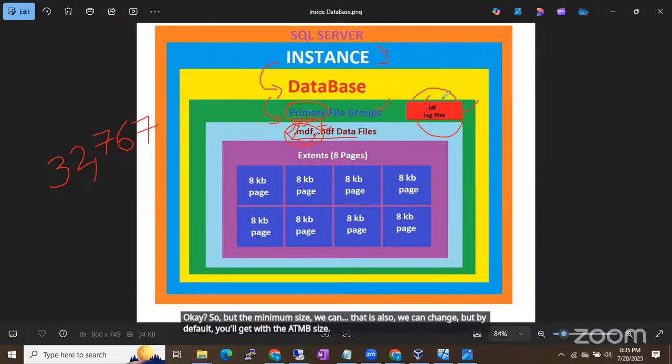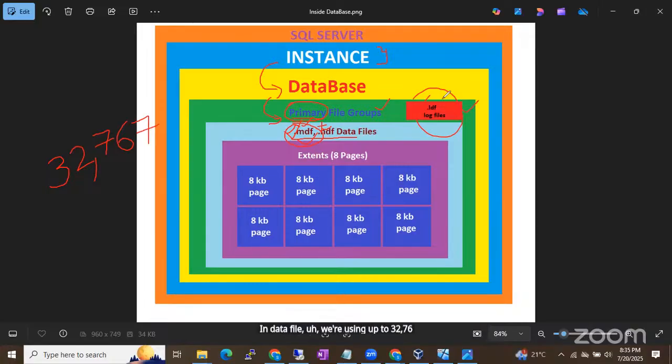In data files, we are using up to 32,767. In this, only one MDF, remaining all are NDF. Very good question. Yes, in these 32,767 per database, only one MDF file will be there.